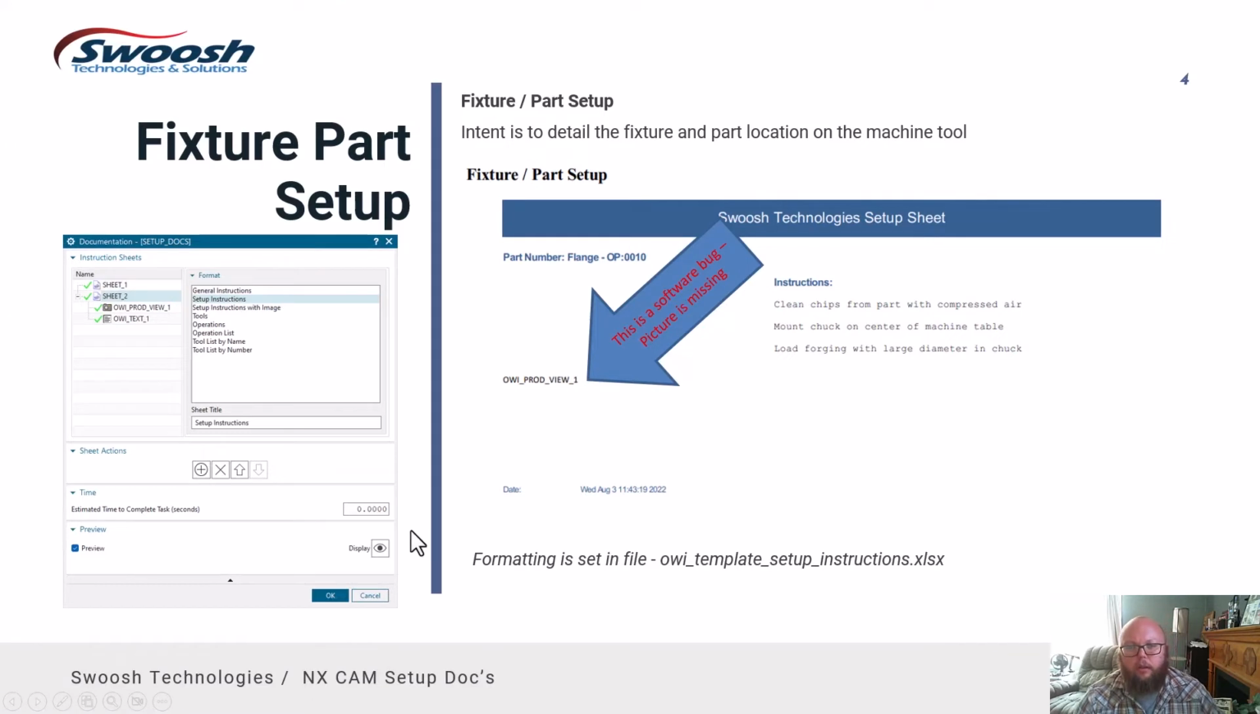As we go down the list of different formats available to us, I like to use certain formats for my own practice here. I usually start with general instructions, then I use my setup instructions. Setup instructions will have the ability to go ahead and take a snapshot of your part. You can add some custom instructions, text information, maybe setup locations, things like that, maybe how to mount your fixture to the machine tool, basic information.